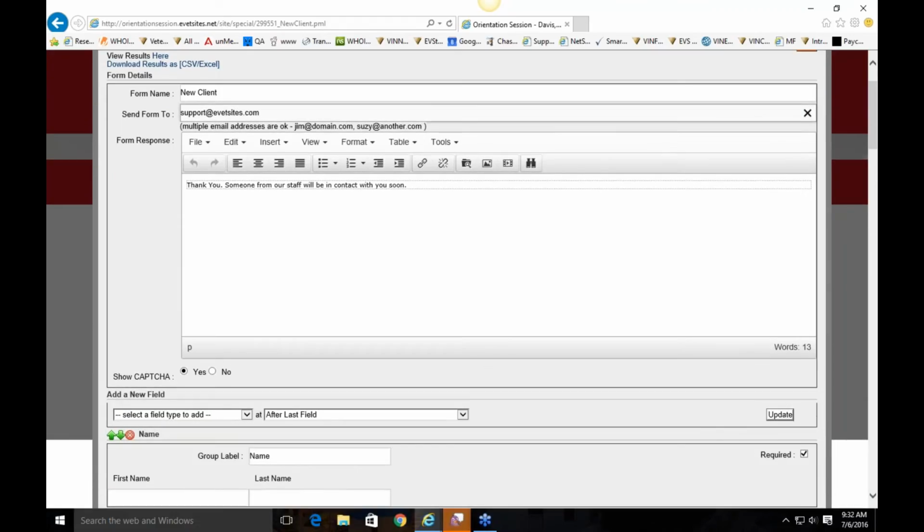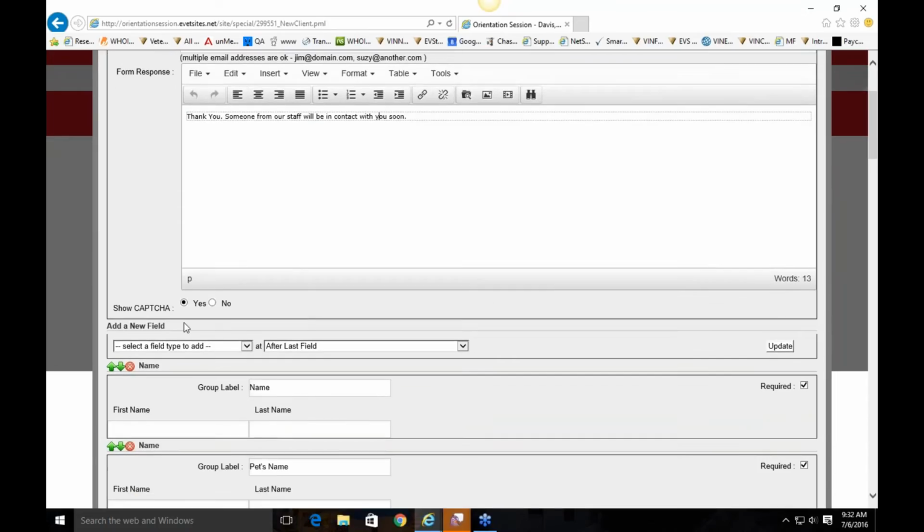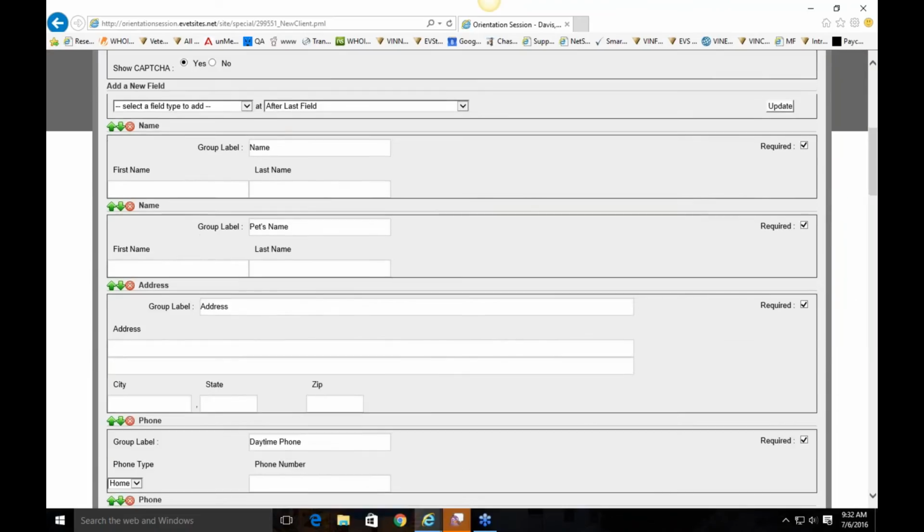The form response, this is what your clients will see if they've successfully submitted a form. Show CAPTCHA, that's going to be a verification code that they would have to type in before they're able to submit it. And that helps cut back on any spam submissions. So we definitely suggest that you leave that on. And then here we have all of our questions.